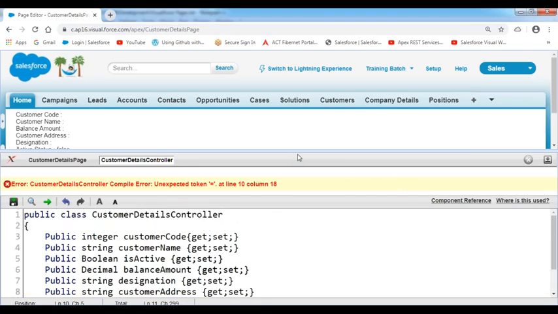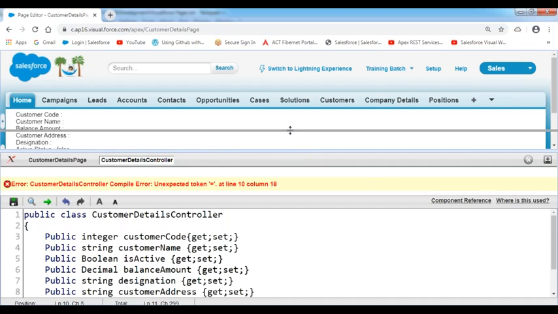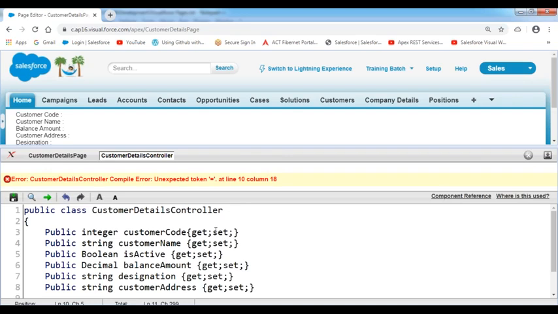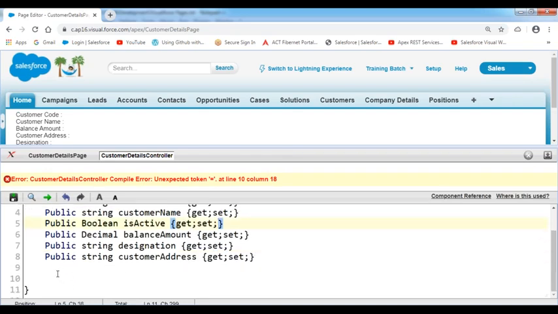Whenever you want to assign the values for these variables, then we have to go with constructors. Then we have to use the help of a constructor. So what is this constructor basically? What exactly is a constructor?